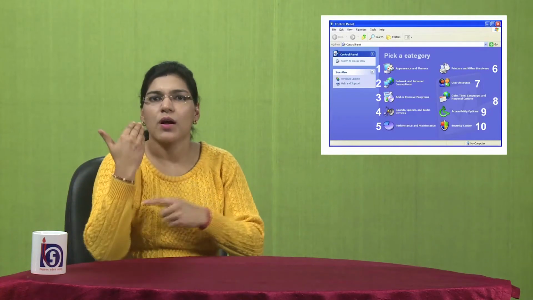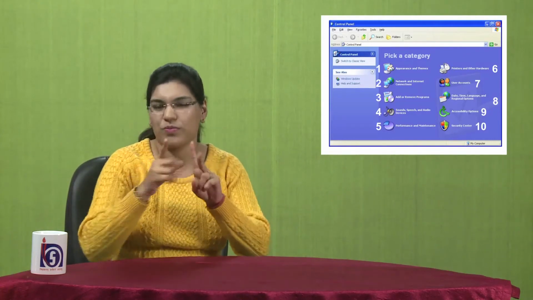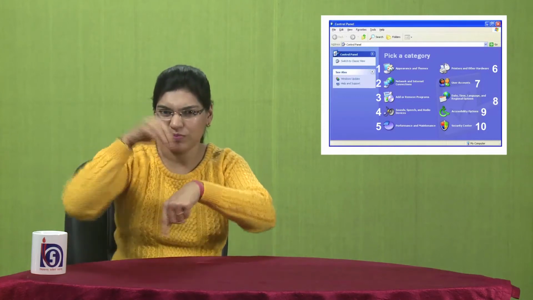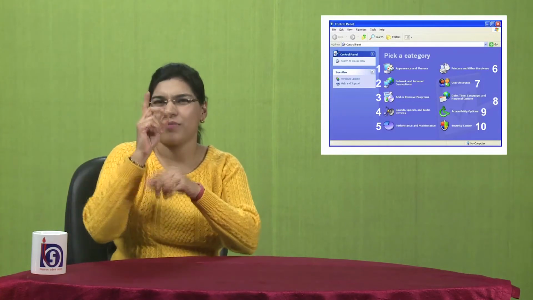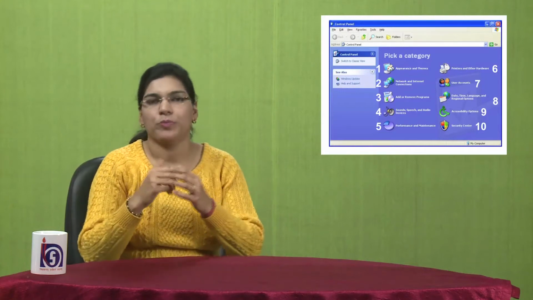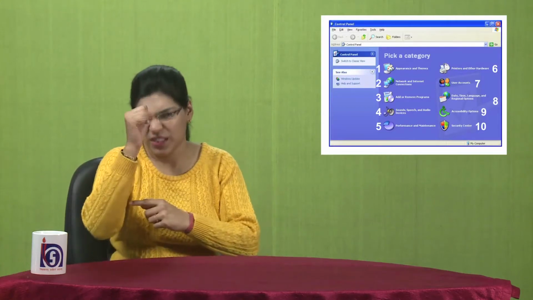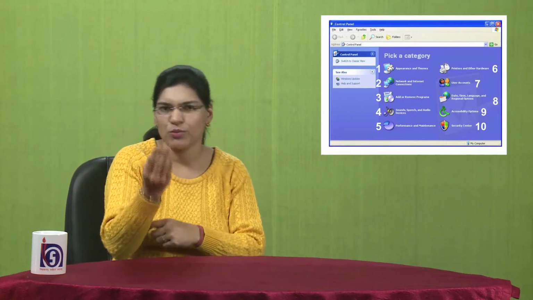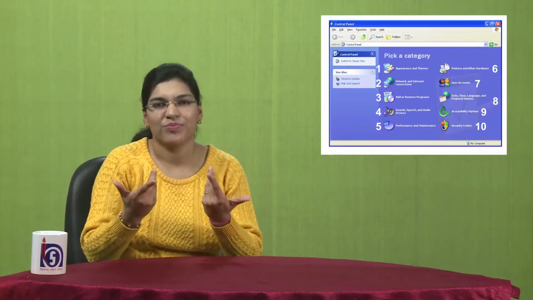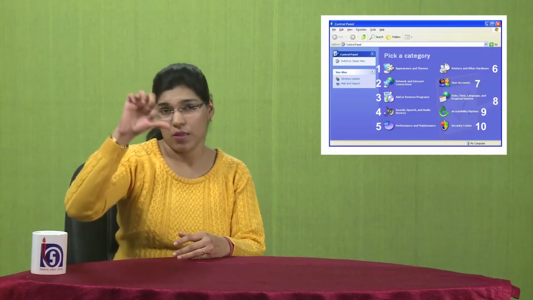Eighth point is date, time, language, and other regional options. So you can choose if you want to see your time in 24 hours, or if you want to see it in 12 hours, you can select the option, or the language you want to choose for your computer. All the languages are there, Hindi, English, or any regional language.